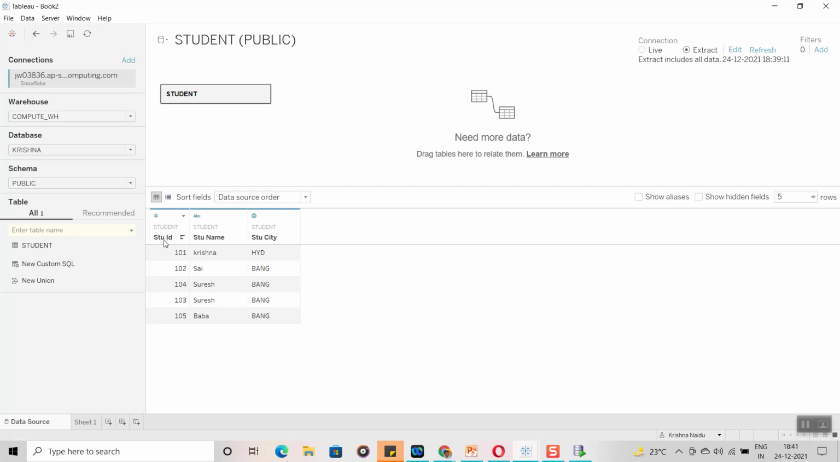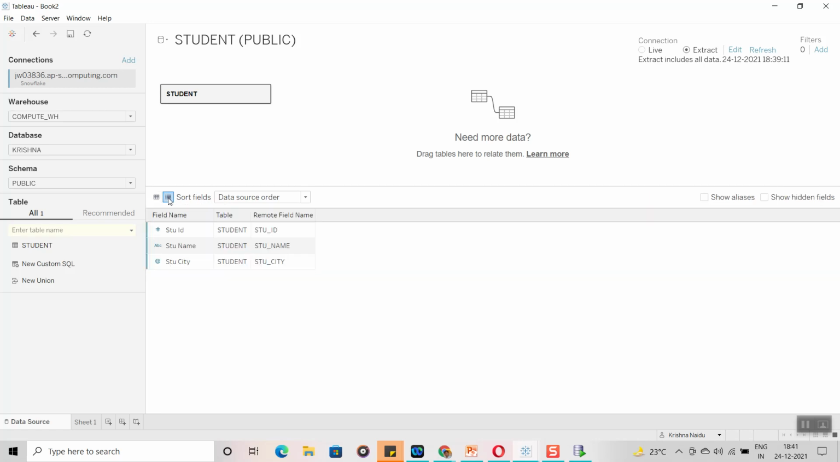Now once you click on this metadata information, you are going to see the column names: student id, student name, student city, and here you can see the table name. What is the table? It is a student table, and a remote field name. What does remote field name mean? Guys, this remote field name is very important when you are replacing any data source.